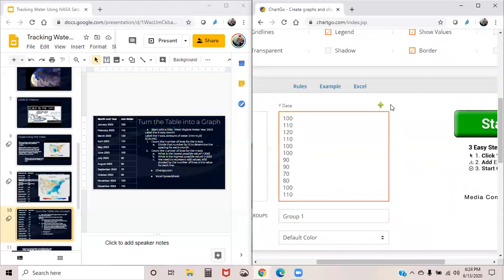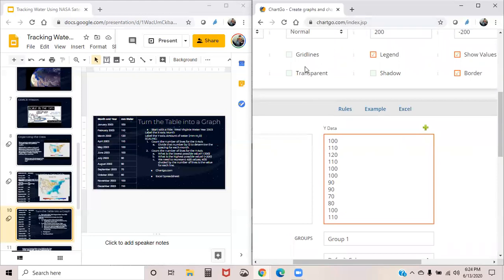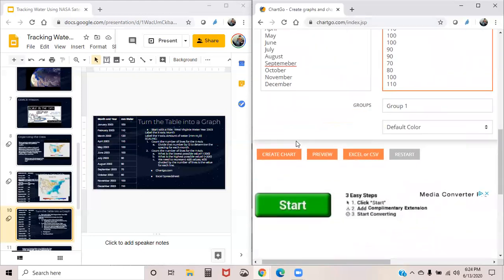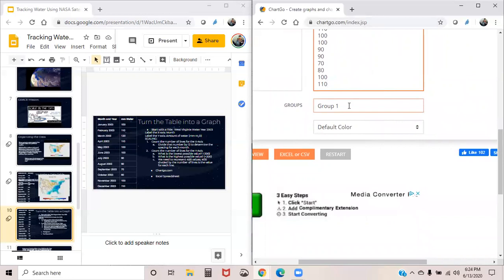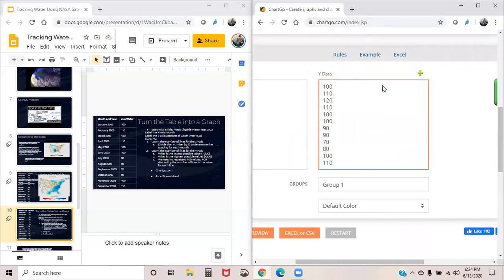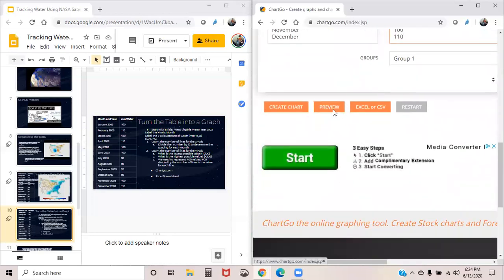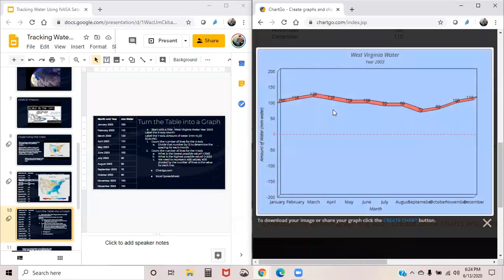You can add a second line. So if you want to do a second month and compare month 1 to month 2, or maybe you want to compare 2 different locations within the same month, you could add second month information, and then you could change this to showing a West Virginia and California comparison. Okay, and so group 1 would be the water values for West Virginia. I'm going to leave that as just group 1 for now. And then I'm going to preview this before I create it because I may want to change it.